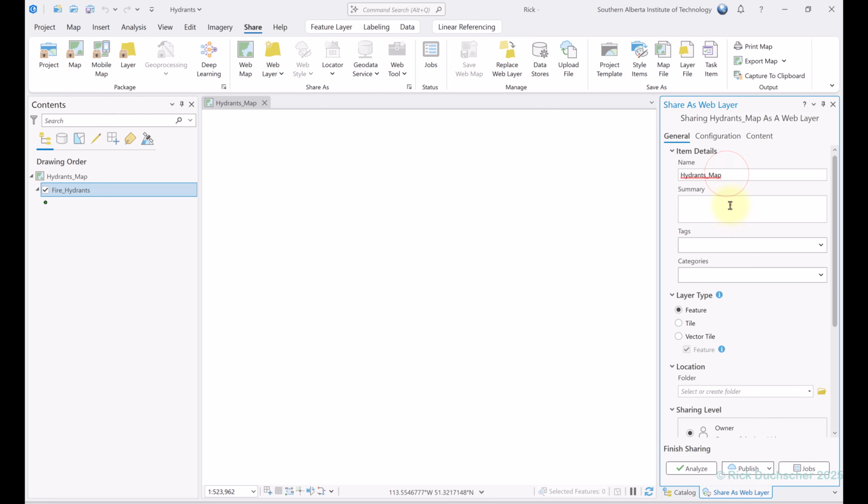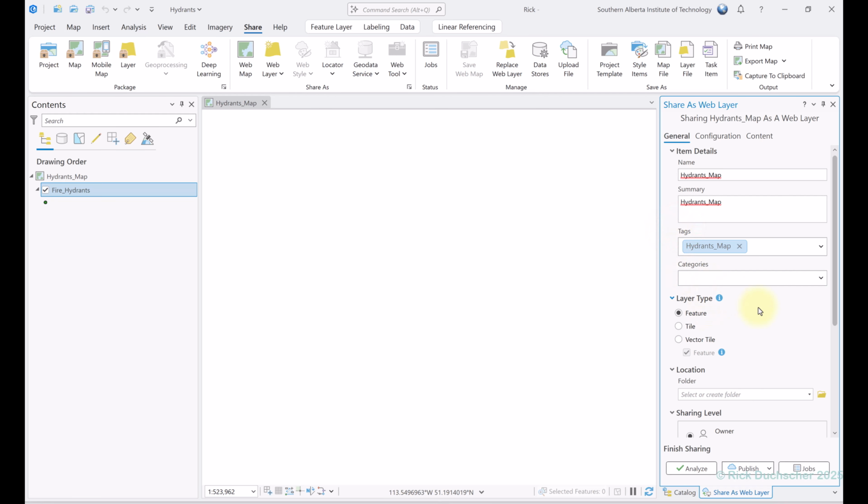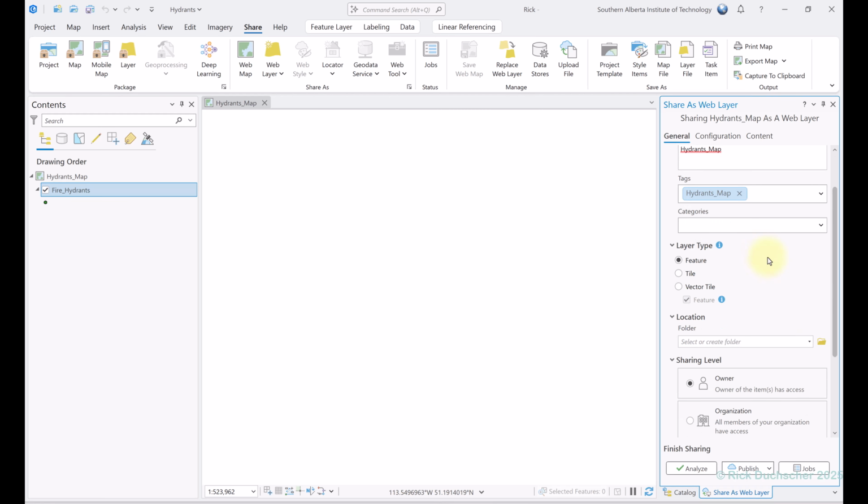Give it a name. You can give it a summary if you like. So type in whatever things that you want to type in there. You don't need tags or that extra stuff, but if you want to add in some of those summaries, you can. So when people want to search for it, they'll be able to find it.